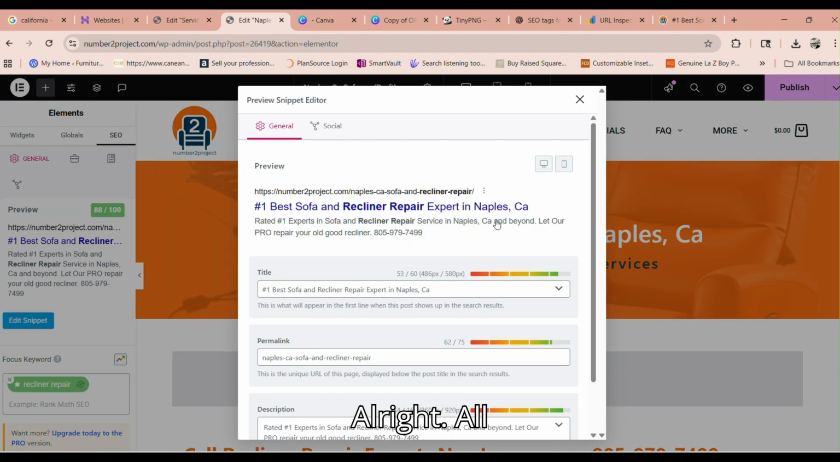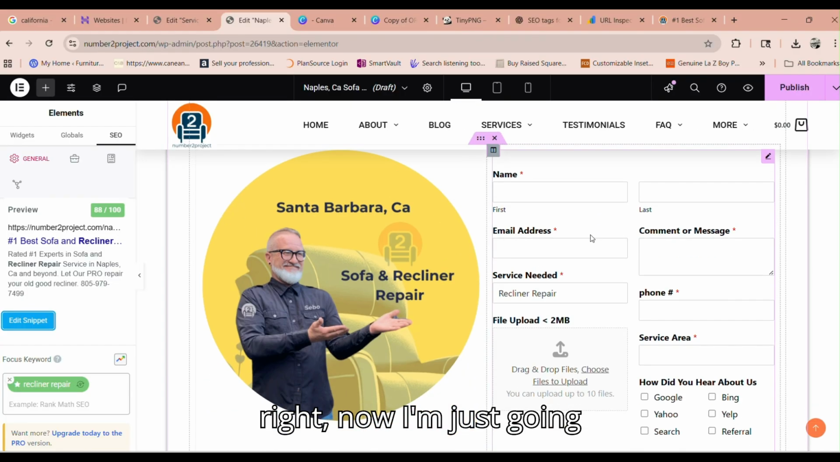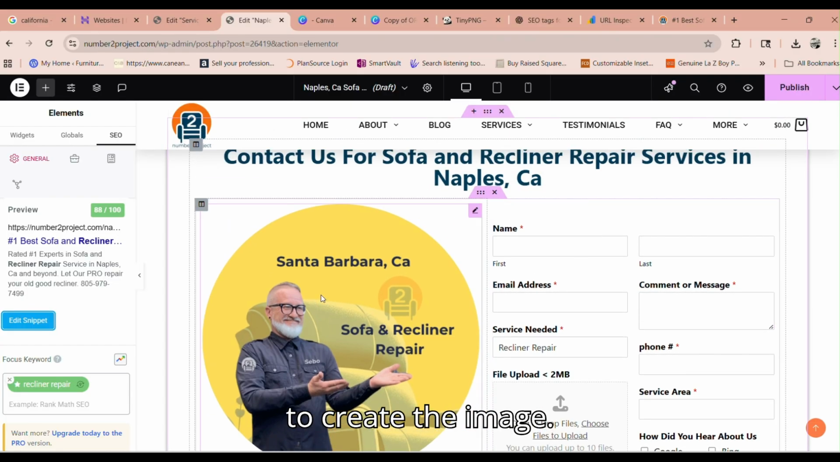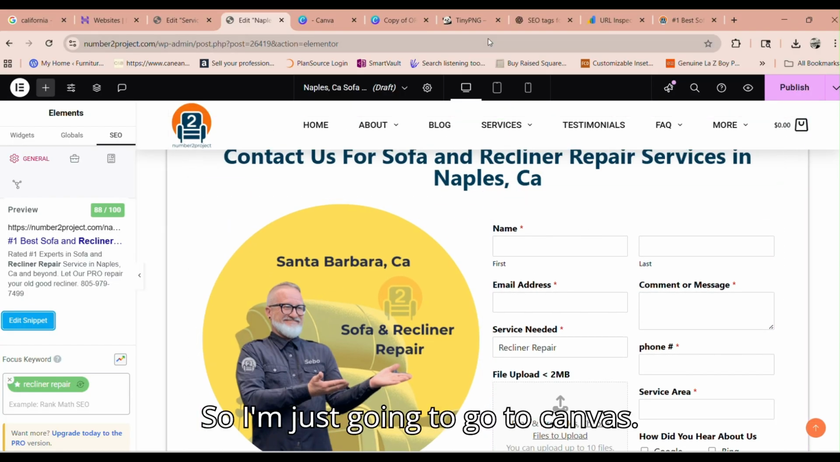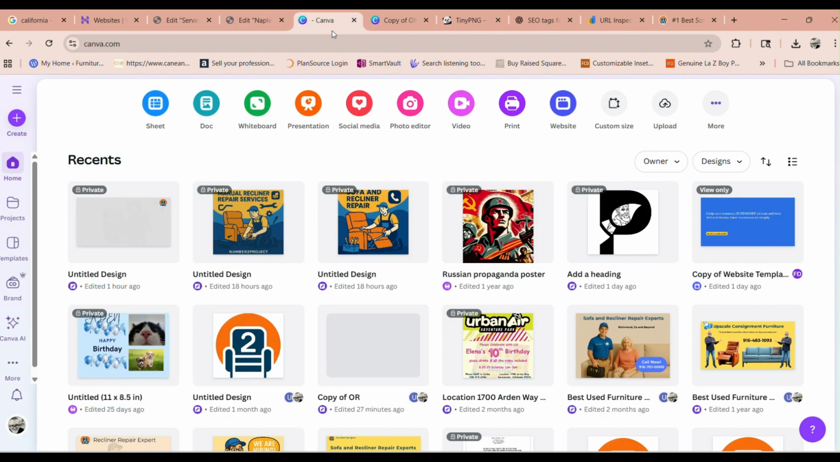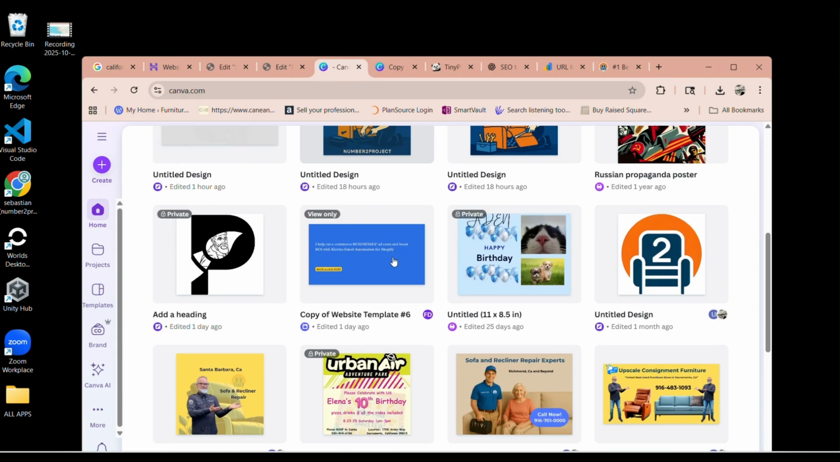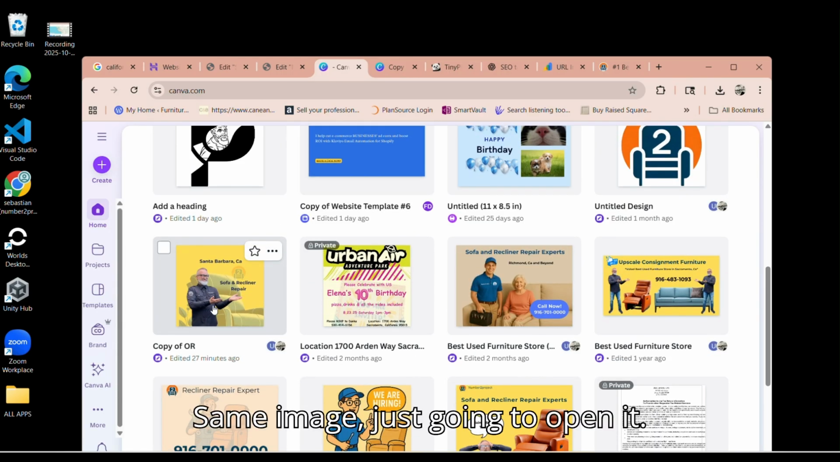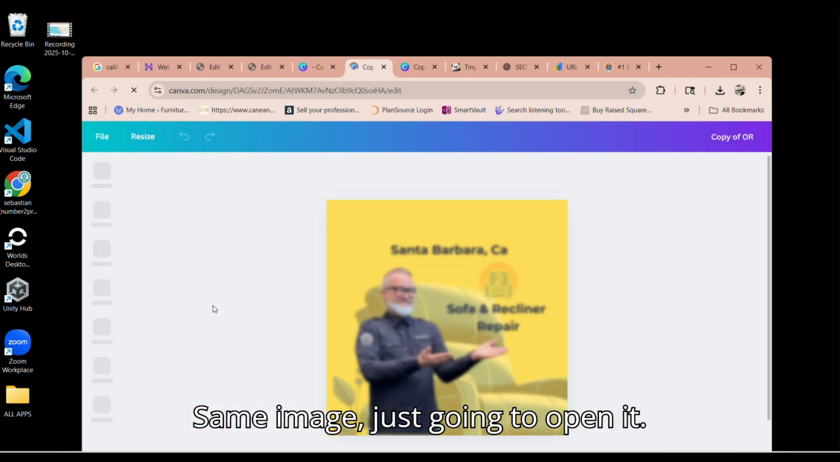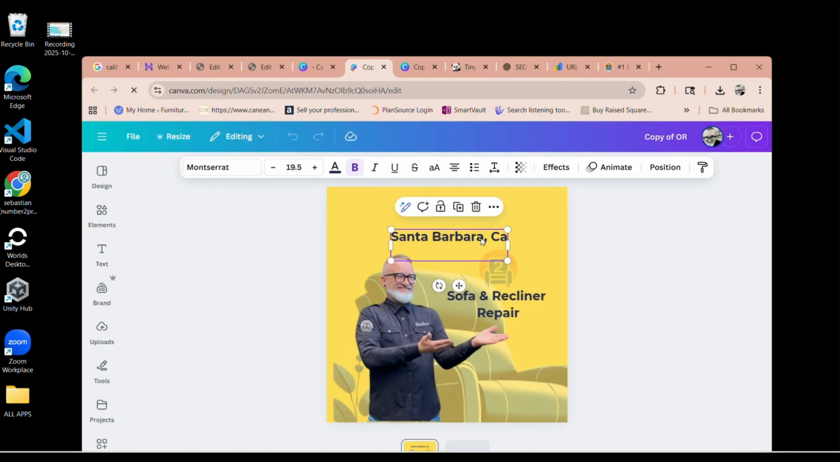All right. Now I'm just gonna create the image. So I'm just gonna go to Canva, the same image. I'm just gonna open it. Gonna put Naples in here.